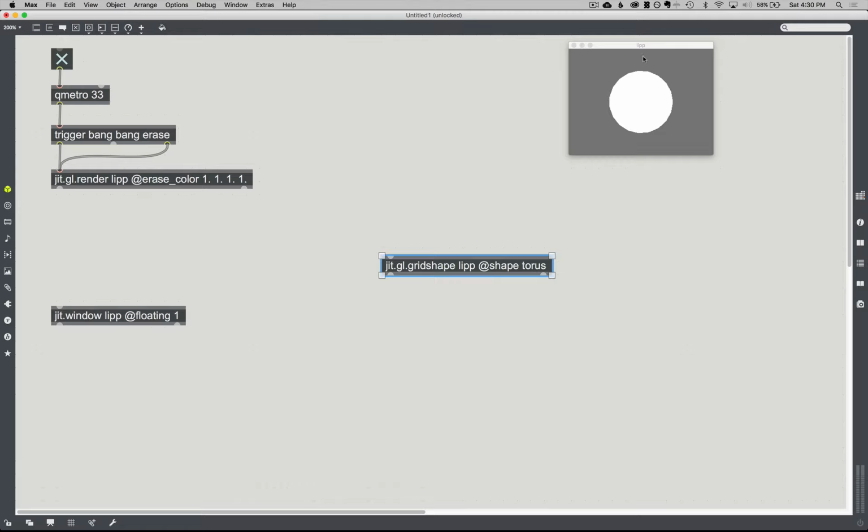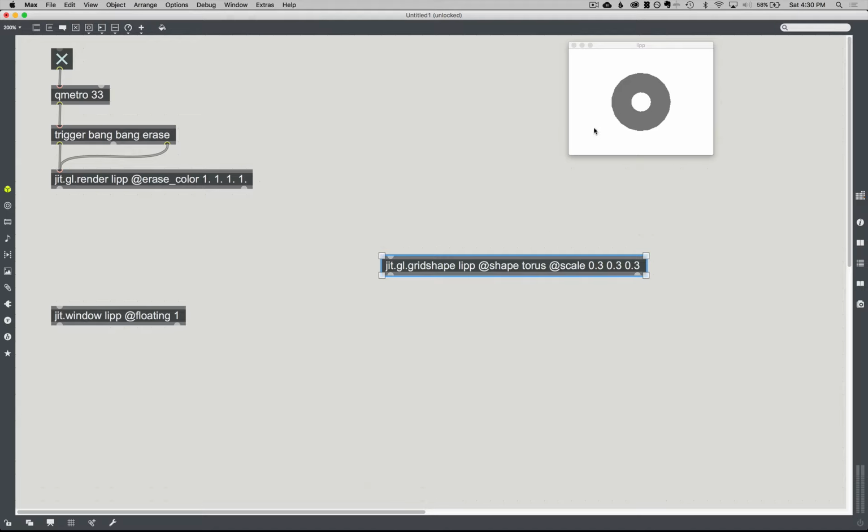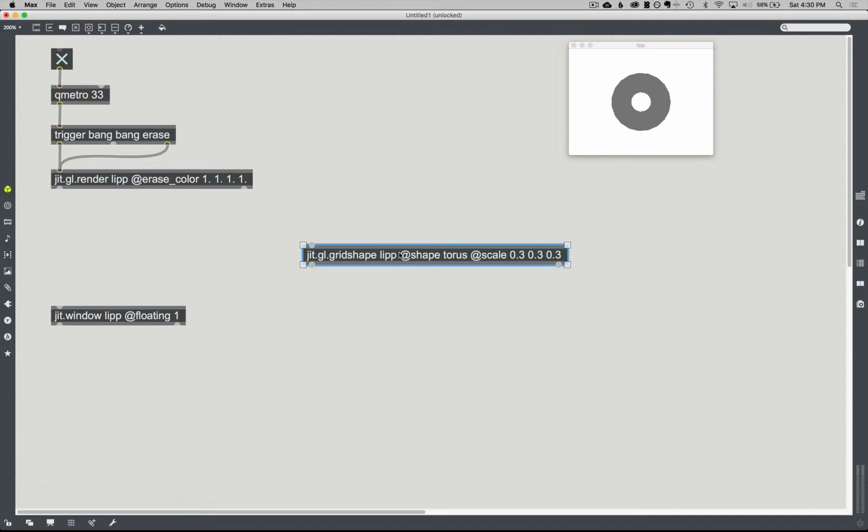I'm going to add another thing in. And now we have this. And oh my gosh, crazy. Why do we have a sphere? Well, actually what's happening is it's just too big. So I'm going to say @scale 0.3 0.3 0.3 to scale it down. I need to give it 3 dimensions, the x, y, and z. And now we have our little 3D shape in our 3D environment.